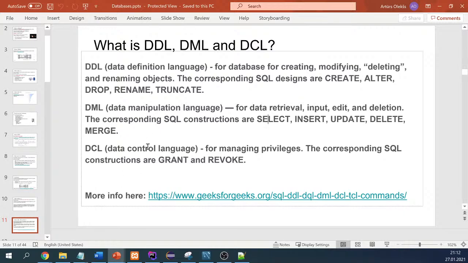And also there's such a thing for control, for managing privileges. If we want to change the privileges for different users or user groups, then we can use keywords like grant and revoke.